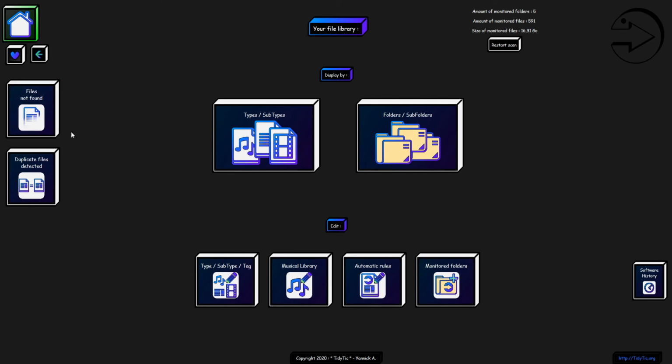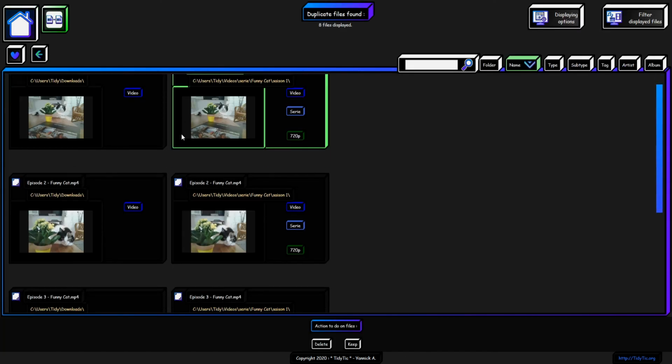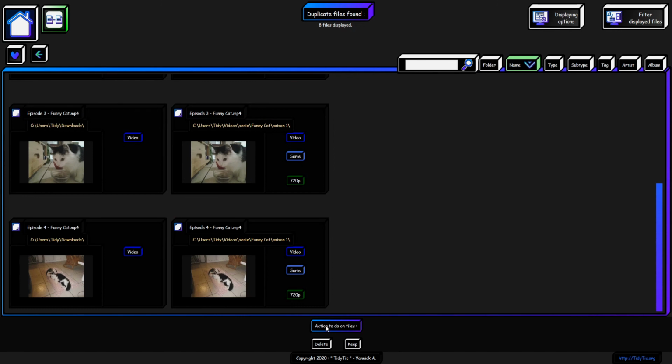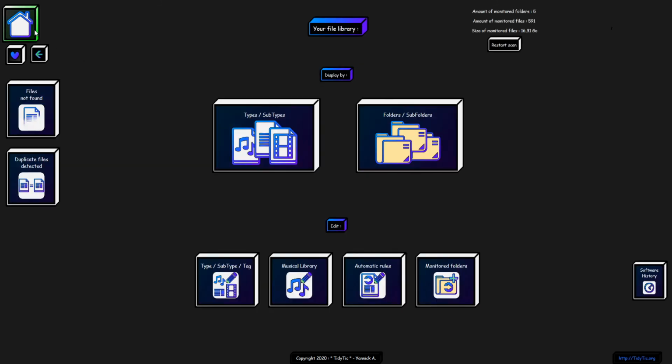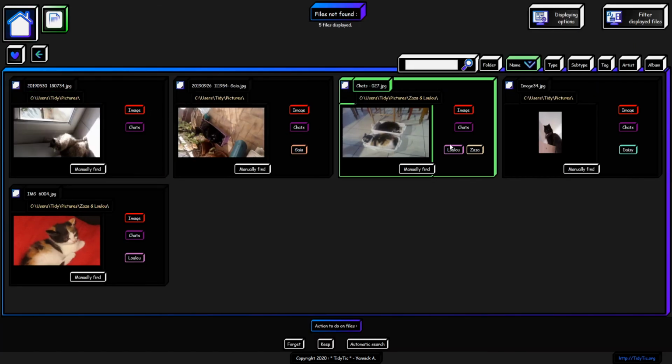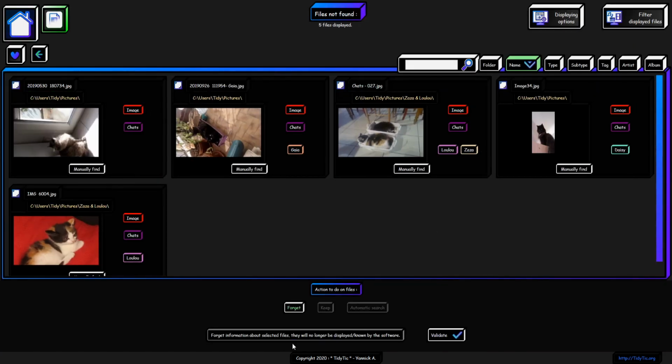You will be able to find on the main page of Tidytick, in addition to the shortcuts for Windows that I already showed you, two other shortcuts. One allows you to see all duplicate files detected by the software, where you will have the option to choose the action you want to do regarding these files, such as deleting them or no longer considering them as duplicates. The other window will show you files that are no longer seen by Tidytick and that it failed to find during the last scan. You will again have the choice of the action to do on these files, like forgetting them or trying to find them. I think I have shown what I wanted to show you in this presentation video.